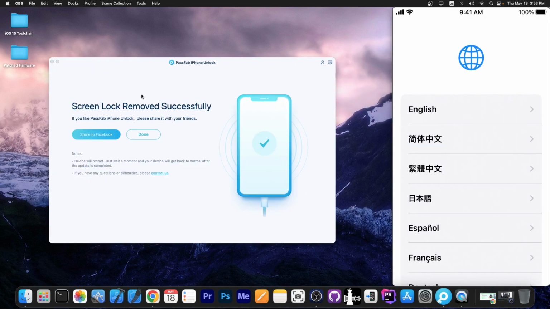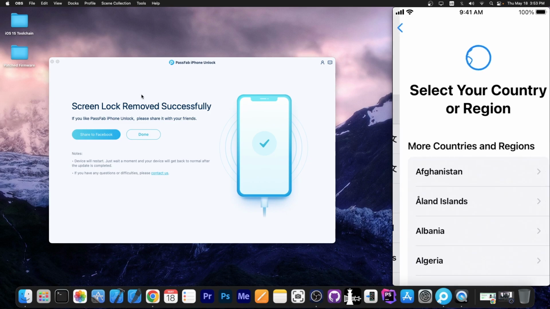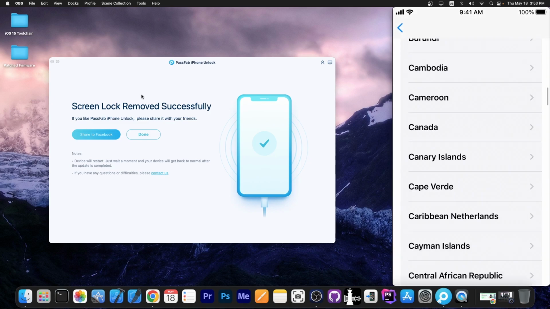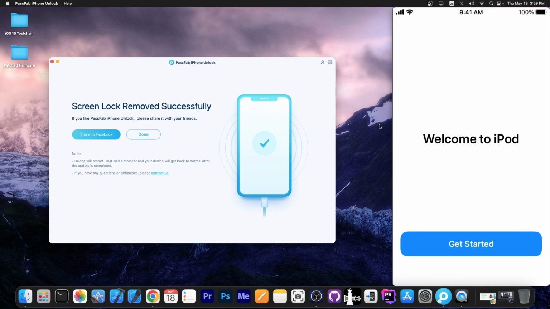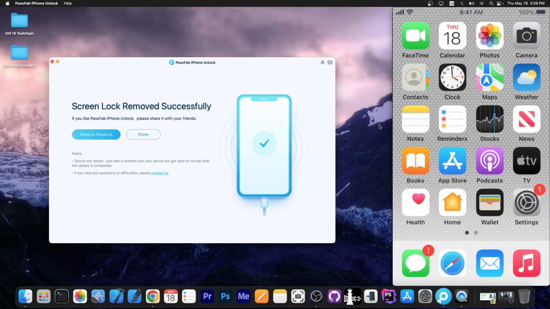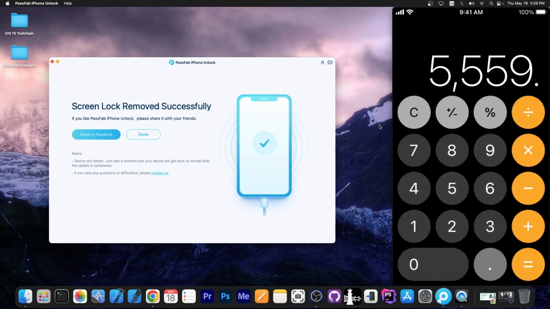So at this point it says in here screen lock removed successfully, so in this case the device has been reset to the factory settings, and you can see here we can now set up the language and stuff like that. You can set up the country and whatever, so I'm gonna go ahead and set up this real quick. So at this point it says in here welcome to iPod, and we can press get started, and that's it. The device is now fully functional, you can open applications and use the device normally.